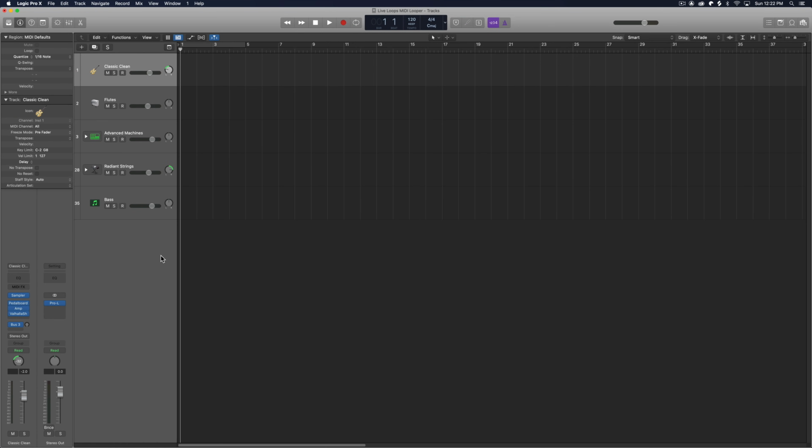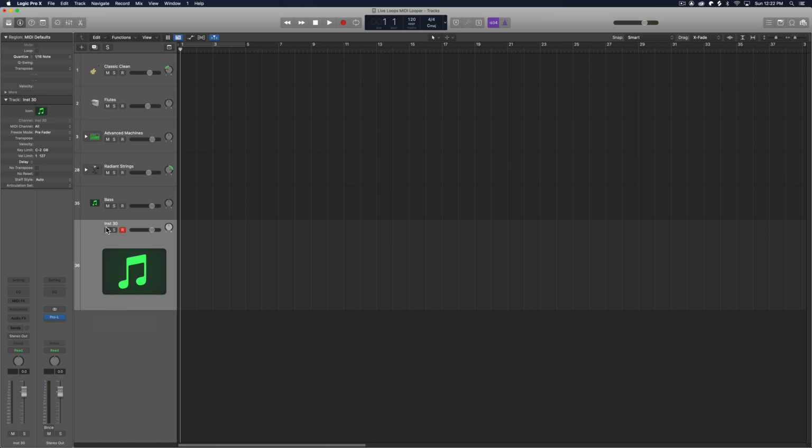But if you want to quickly create a blank software instrument without having to bring up this window, there's actually a short key command for this. It is Option Command S. So Option Command S will bring up a new blank instrument.